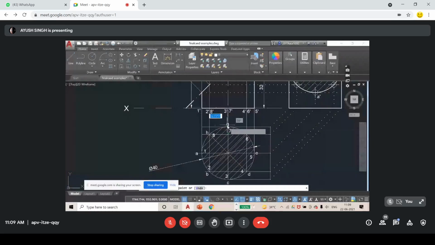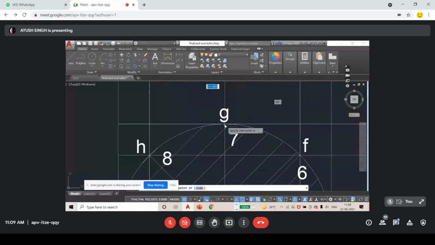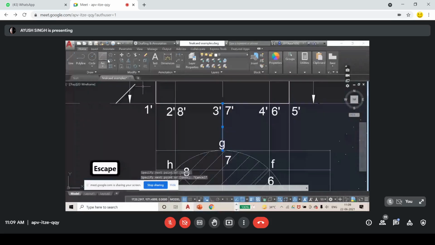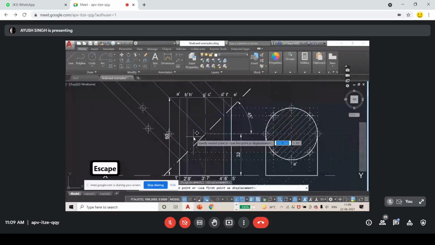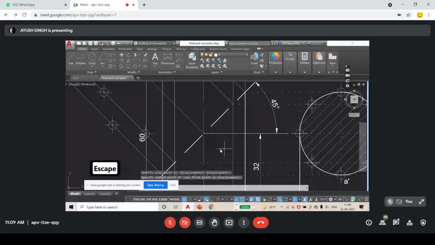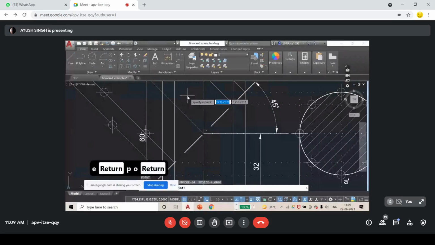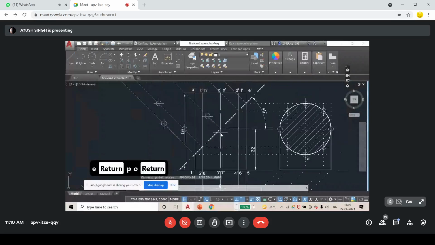Similar steps, just keep seeing. Minus 135 and point. Oh, see, I missed it. Okay, I am erasing it. Point here. Here there is some confusion. Right, I have got the correct point.